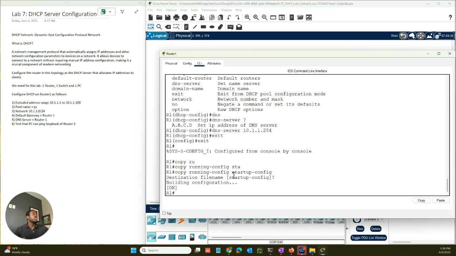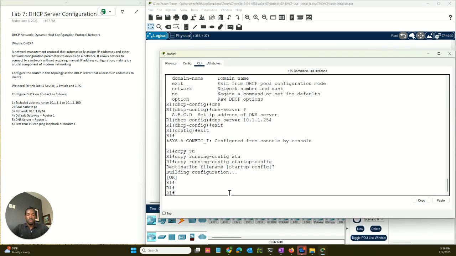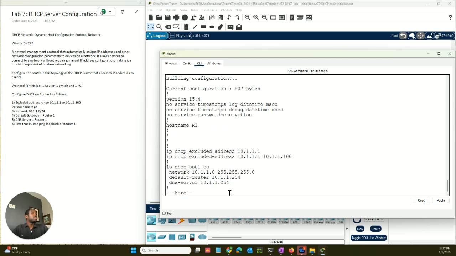So let's check now. First of all, let's see the running configuration on this router. We see that we've excluded this range of IP addresses. The DHCP pool is called PC. The DHCP network is this /24. The default router of the DHCP is this. The DNS server IP is this.